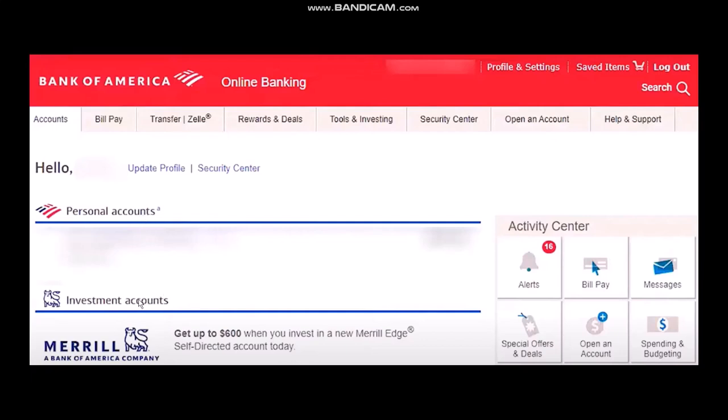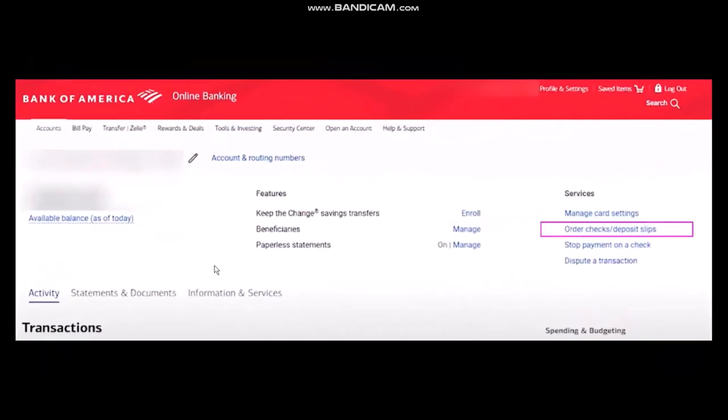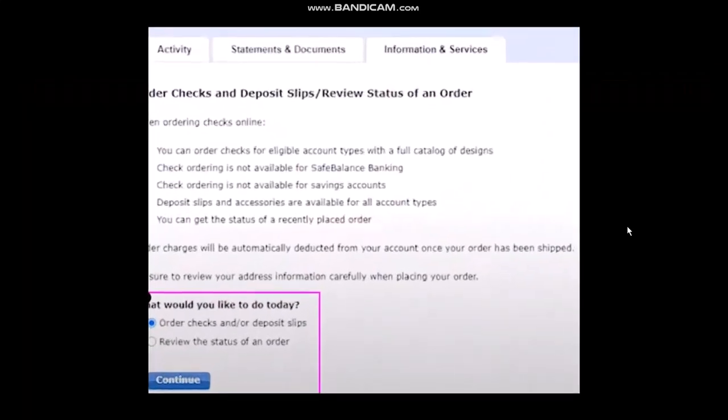Now here what you need to do is select the account that you want to order checks of. Once you select it, you'll find an option that says services. Simply click on order checks or deposit slips, and once you click on it, you'll be sent to this order summary page.